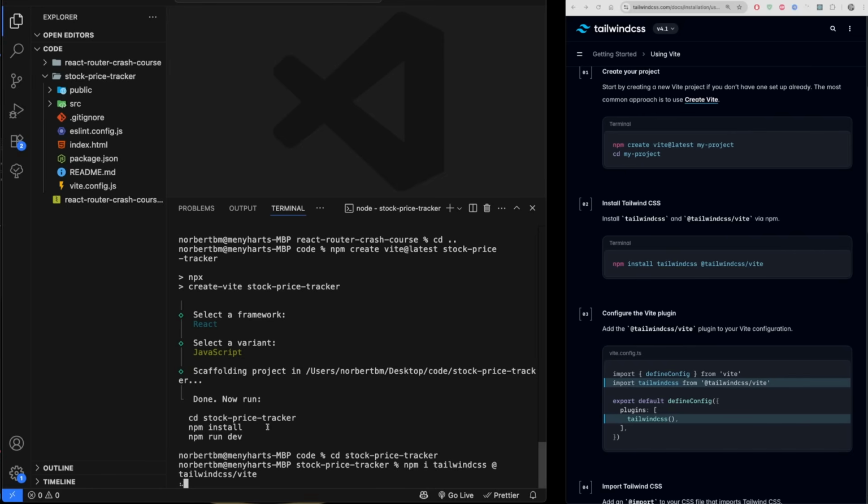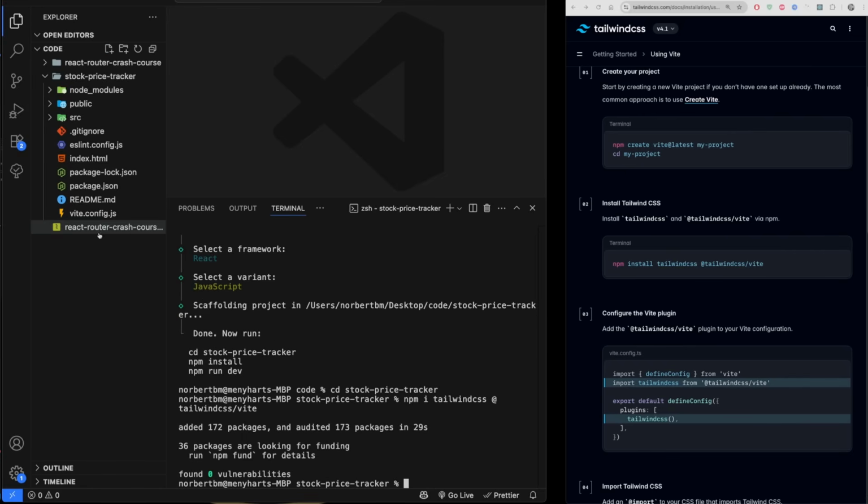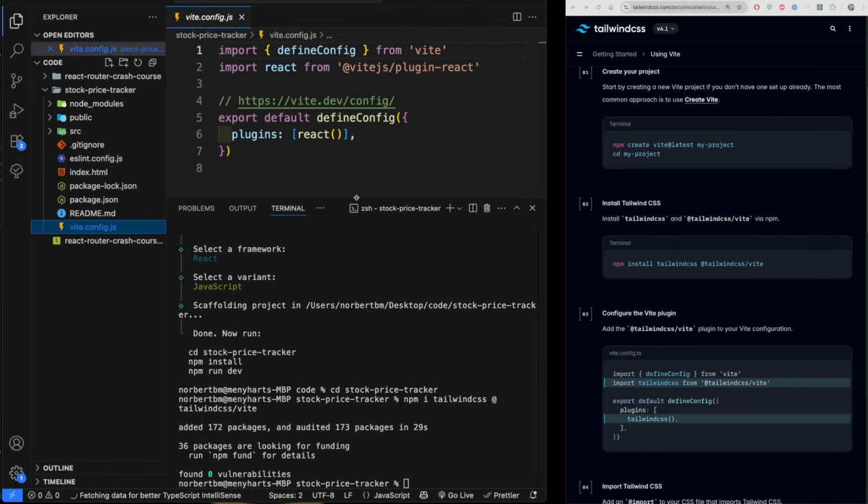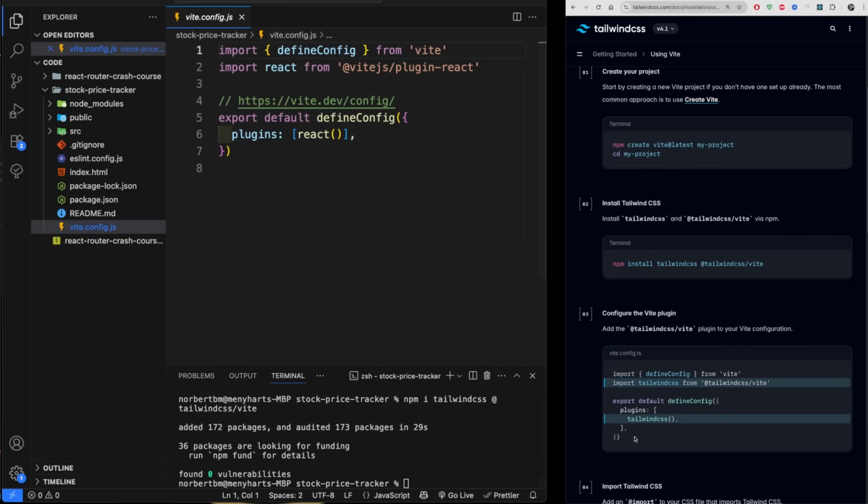This should also just take a couple of seconds. Okay, now you should see here a vite.config file. Go to that file and just copy in everything you see here. Actually, just copy in import tailwind CSS and also copy in this tailwind CSS right here after React, just hit a comma and hit save.